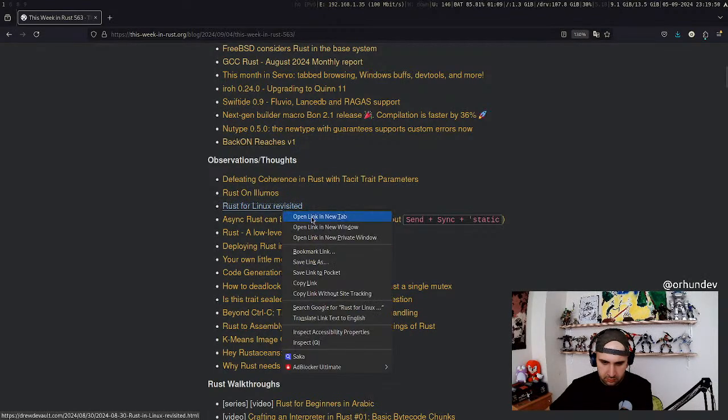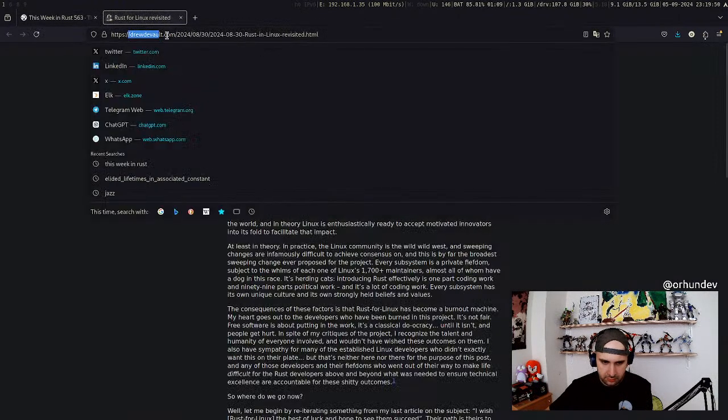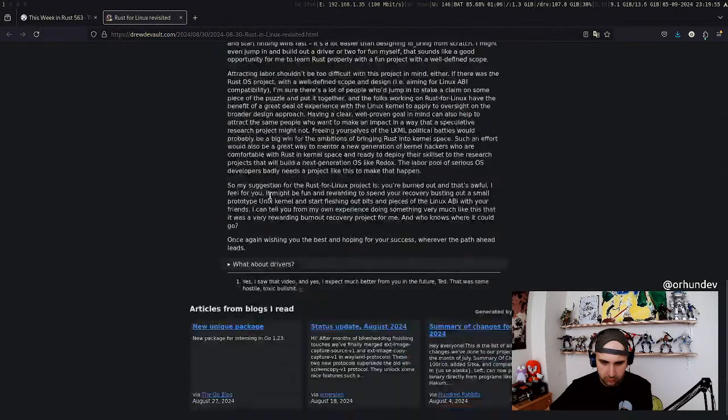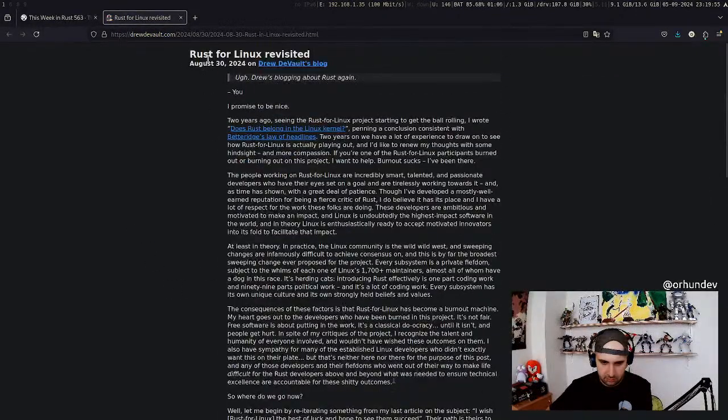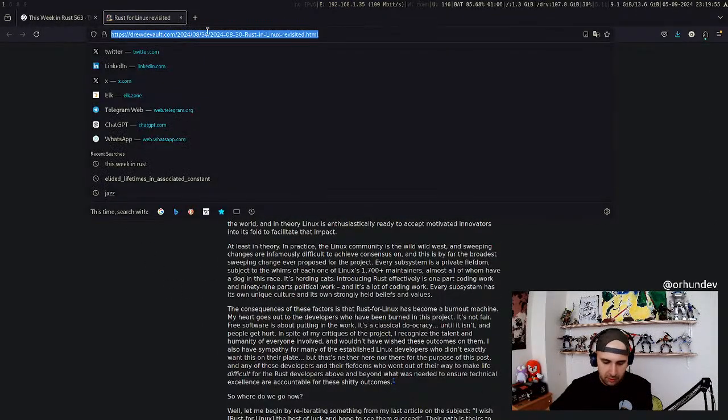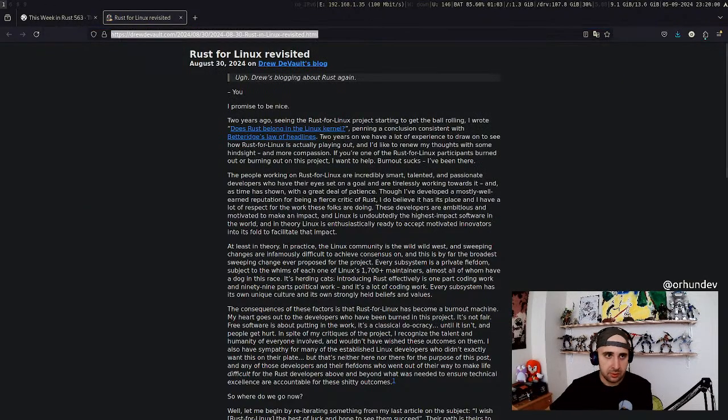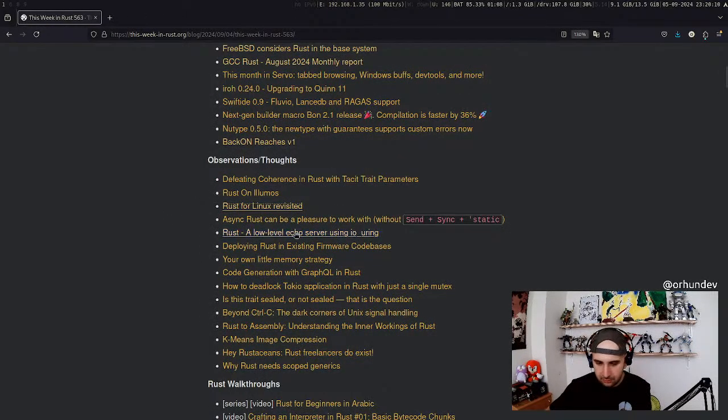Rust for Linux Revisited. Oh, it's through the Vault's blog. Okay, this might be interesting to read. Maybe later though. I'm just gonna save it in my notes. I kind of like, I'm interested in what he has to say, so yeah.